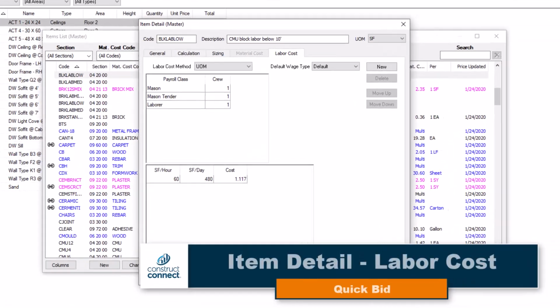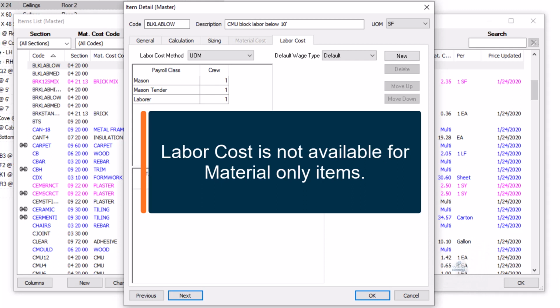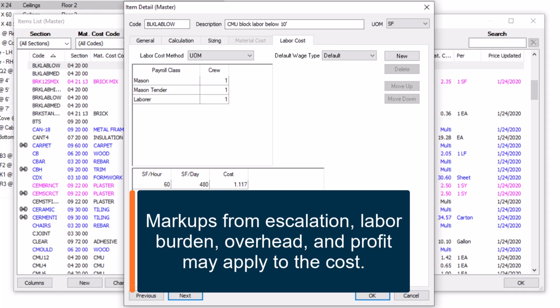The Labor Cost tab in the Item Detail Master Record is available for items set up as Material and Labor or Labor only. The Labor Cost tab is where you assign the payroll classes to the item and set up the base production rates and labor unit costs. Markups from escalation, labor burden, overhead, and profit may apply to the labor cost before reaching the final selling price, but it all starts here.